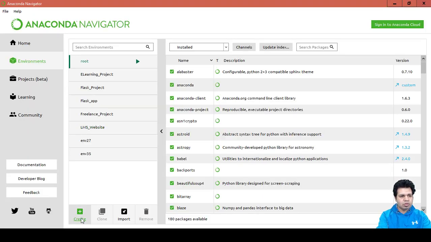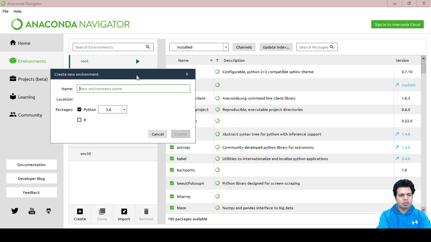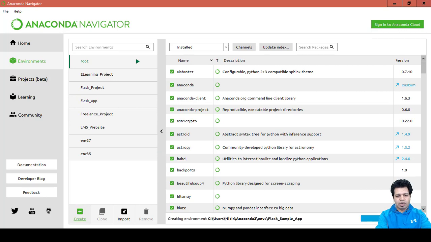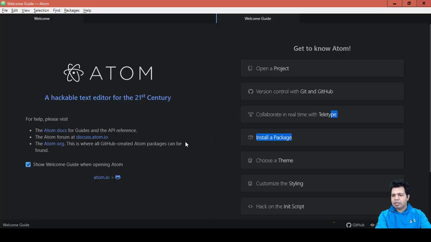On the Anaconda Navigator, just click on the environments tab, select Python 3.5 here. I clicked on the create button to create an environment. So in the environments, click on create, and then you can name your environment something like Flask sample app maybe. Then we can click on create. It will take some time to get the environment created.